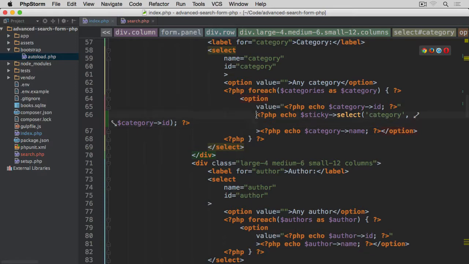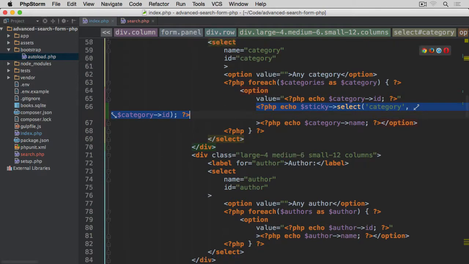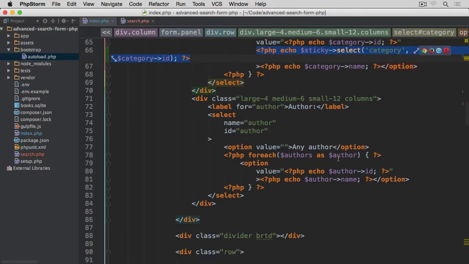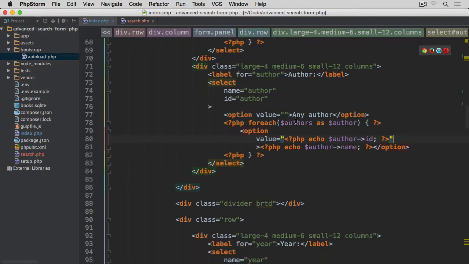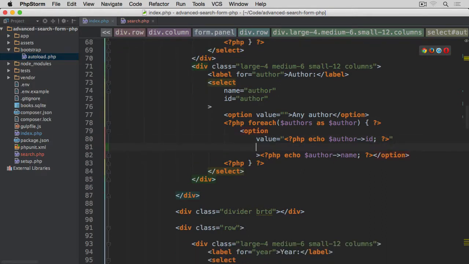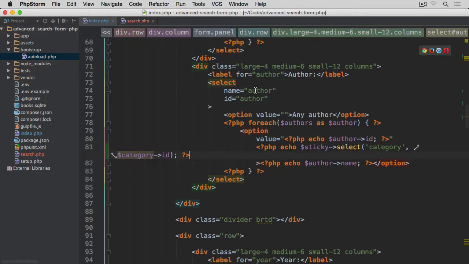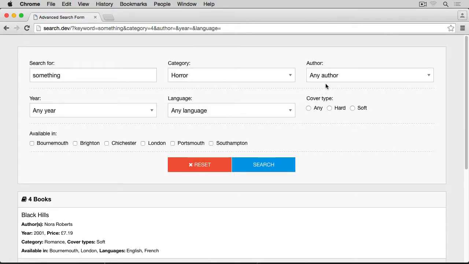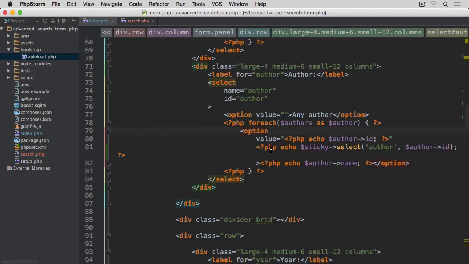Okay, let's go for the next one. I'm just going to copy this sticky select here and paste it after this value within this foreach statement for the authors. Now, rather than category, it's going to be author. So replace the name of the first argument, and then rather than category ID, it's going to be author ID. And again, back to the browser, select one author, hit search, and it stays selected, which is all good.